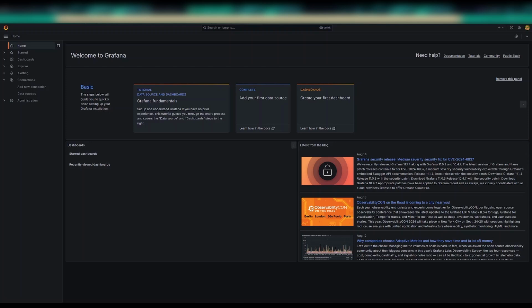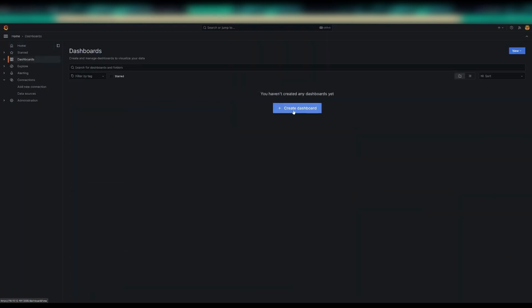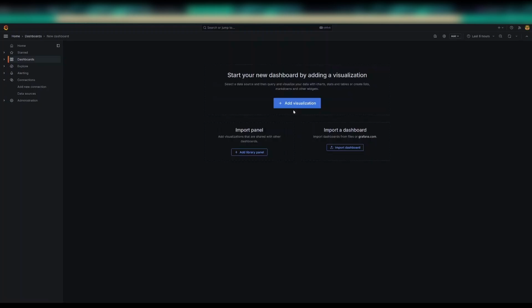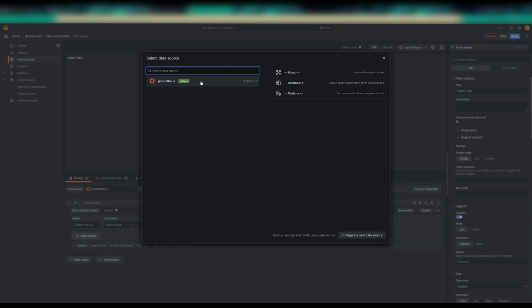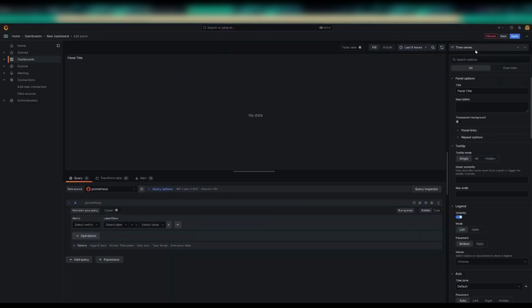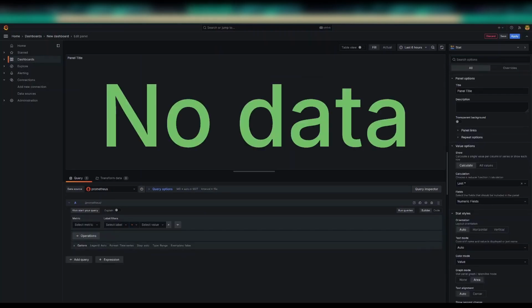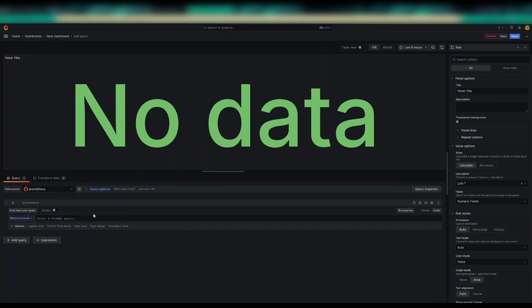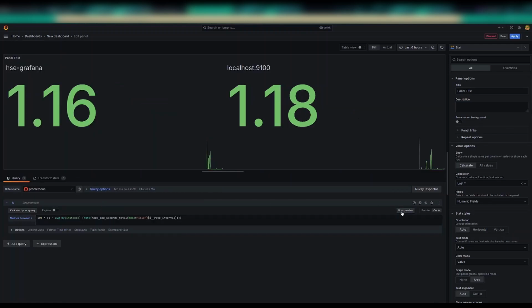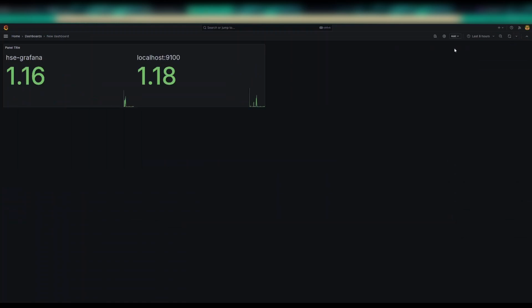Finally, it's time to create our first dashboard. Go to Dashboards, click Create Dashboard, add Visualization, select our database. As a type, I choose stat, and then you can use the query builder or just enter the code. Hit Apply and Save Dashboard.